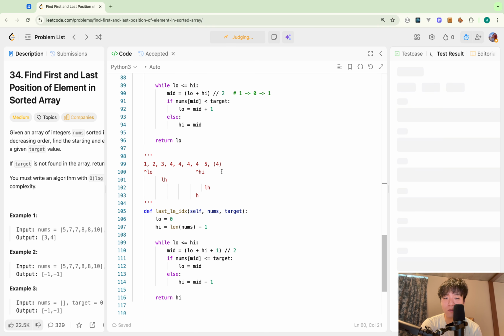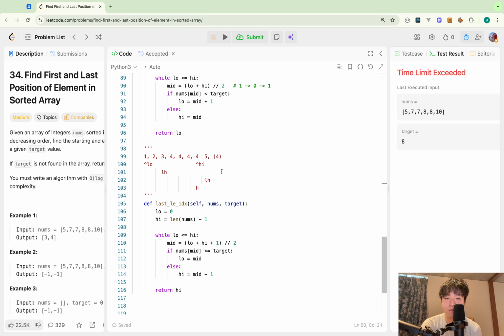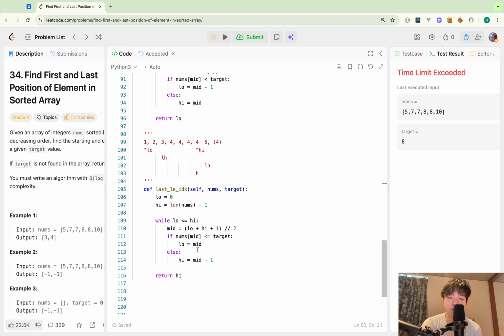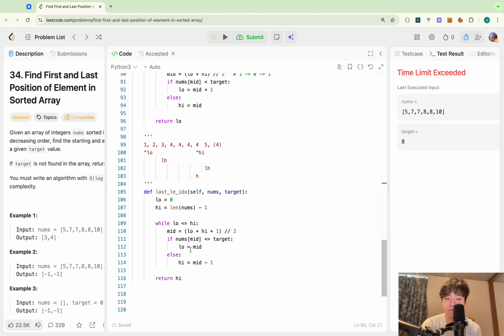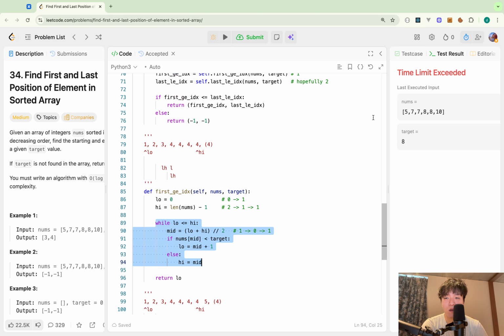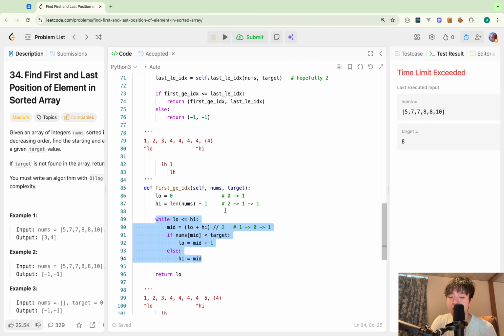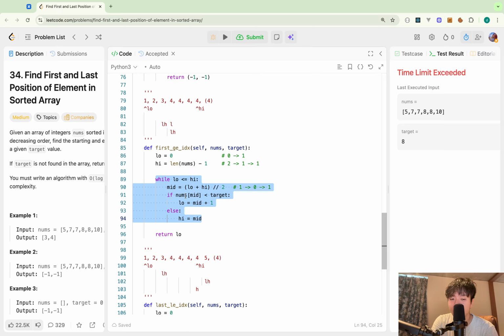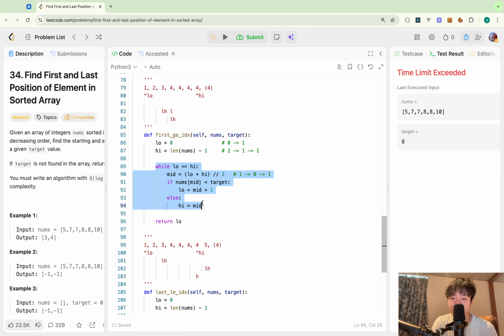Maybe infinite loop. Okay. So from my experience, as I said, I think an infinite loop occurs here if time limit exceeded is caused inside of the while loop in binary search. So let me check it again.